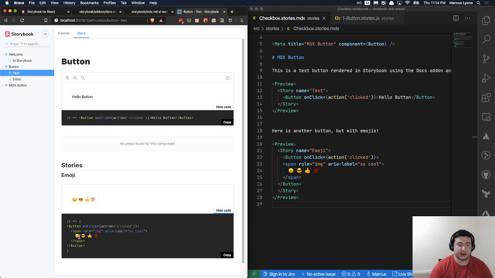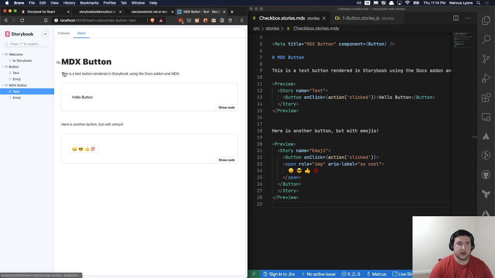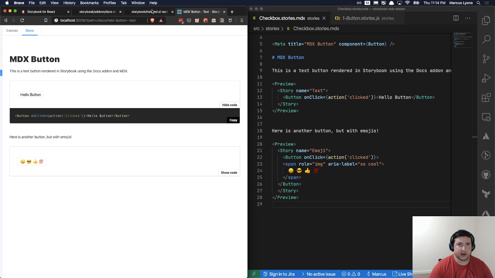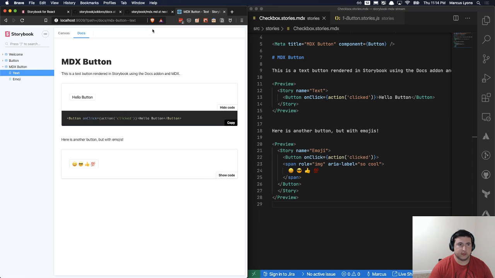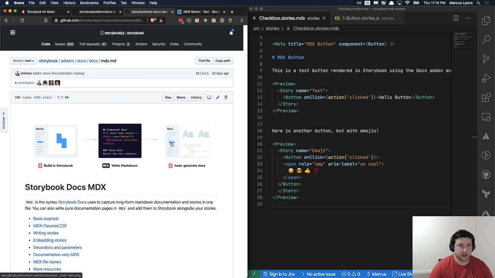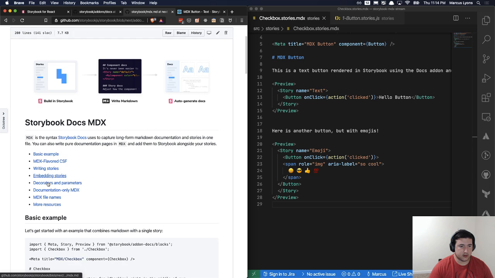And that's the other thing. If you're using the stories format, the code that you see is going to be just what you wrote in there. If we go over to our other doc and we look at our code, it is just that component. And by default, we don't have any editing.